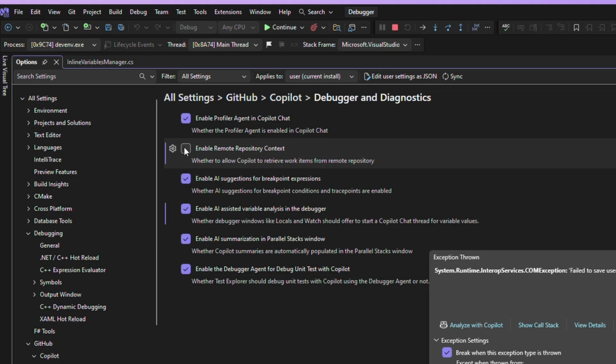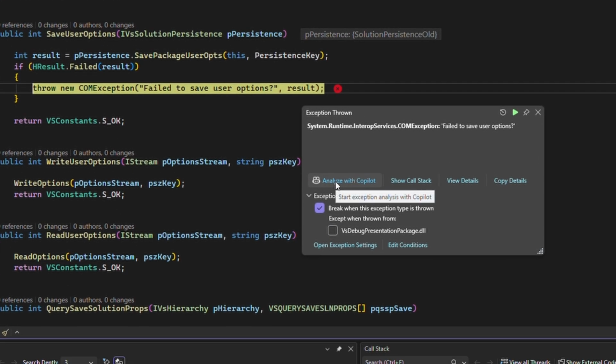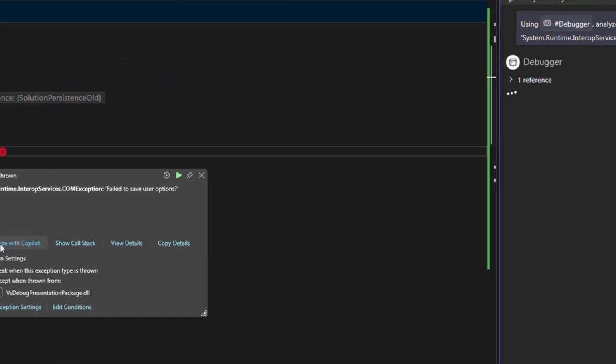We go to our options for Visual Studio, and we can enable this, which would be on by default, but was off for this demo, and we can turn on our new feature, which allows adding repo context to the exception analysis, and if we rerun the analysis now, we can see what differences we get.